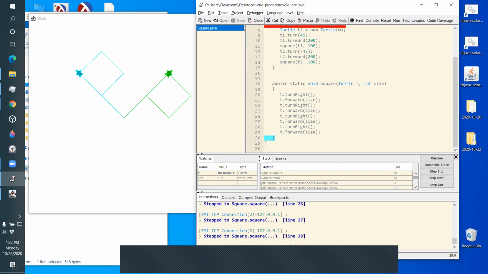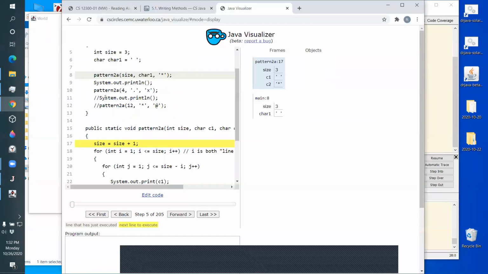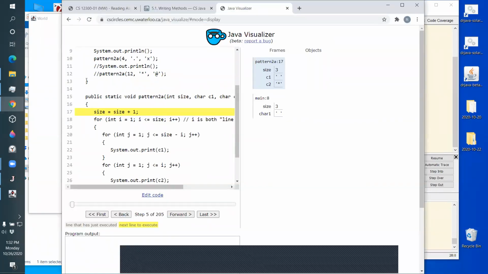Okay, now notice I'm at the end of the method. So now I'm about to see the return. This method is about to return. Notice that this does exactly the same thing that the Java visualizer does. When you're about to return from a method, it highlights the closing brace. It highlights the closing brace to give you a sense that you're about to return.